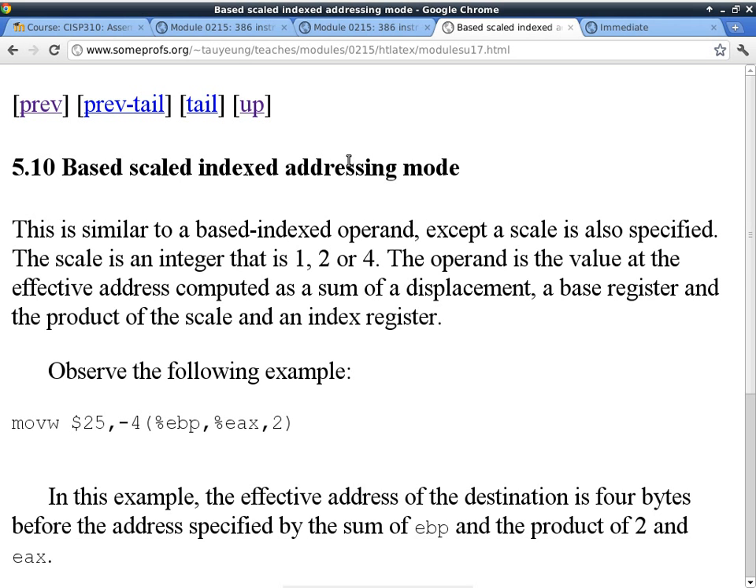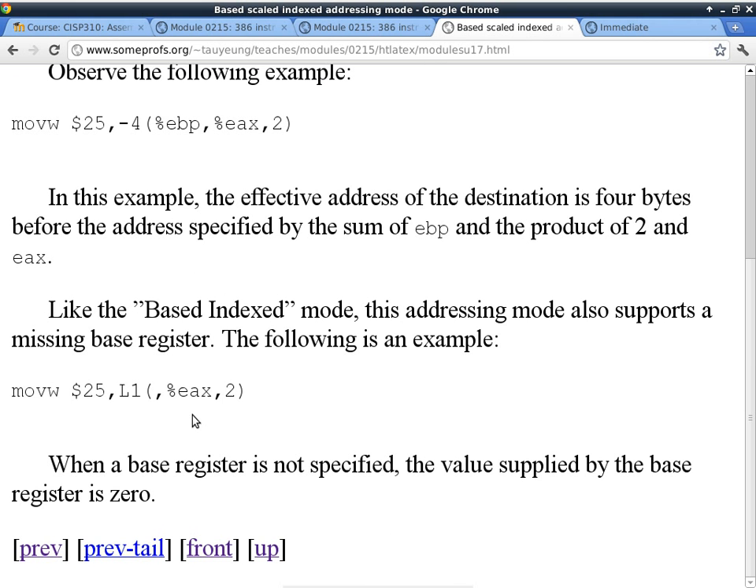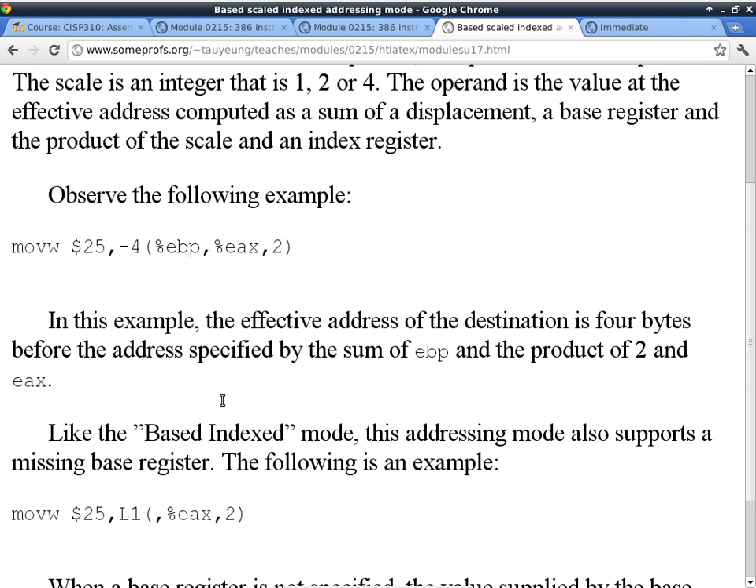Base, scaled, indexed address. This is the holy grail. Every other memory addressing mode that we have talked about in this class is a special case of this one. So we just wasted an hour or so talking about stuff that is actually special cases of the most general form of a memory operand on the i386 architecture. So we'll take a look at this one here. We'll just look at the most general form.